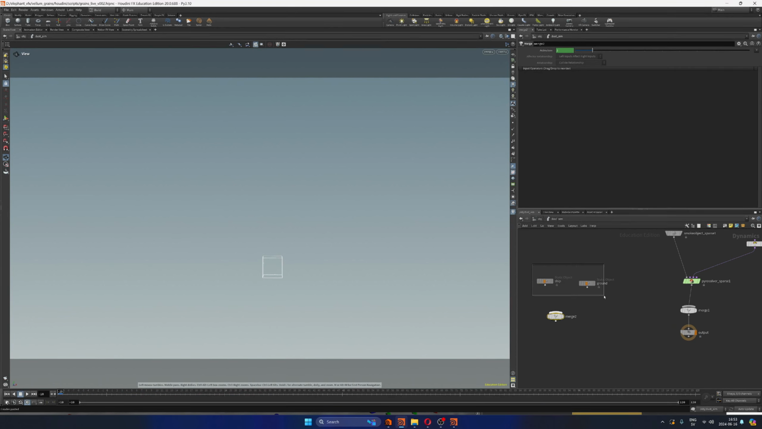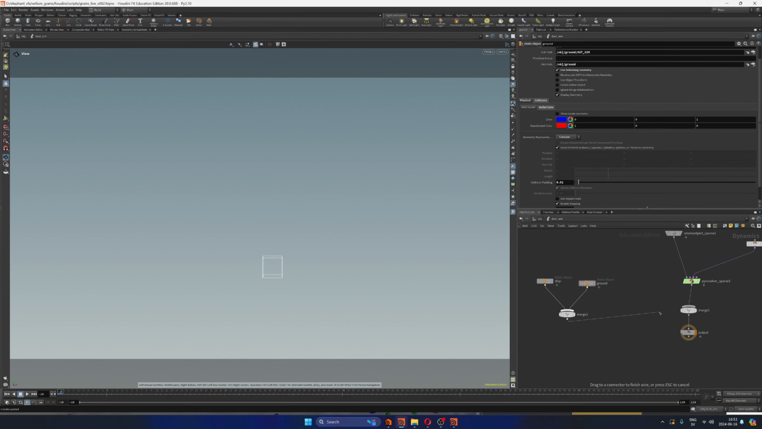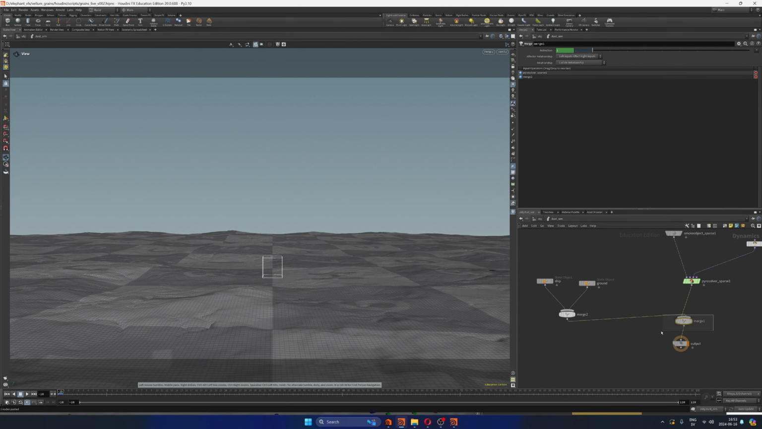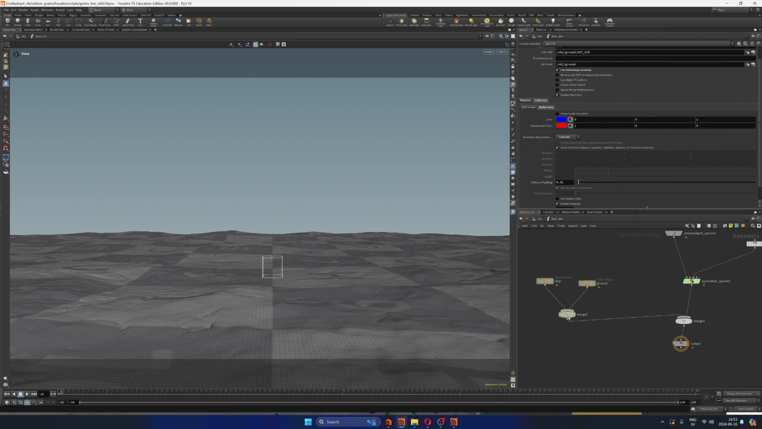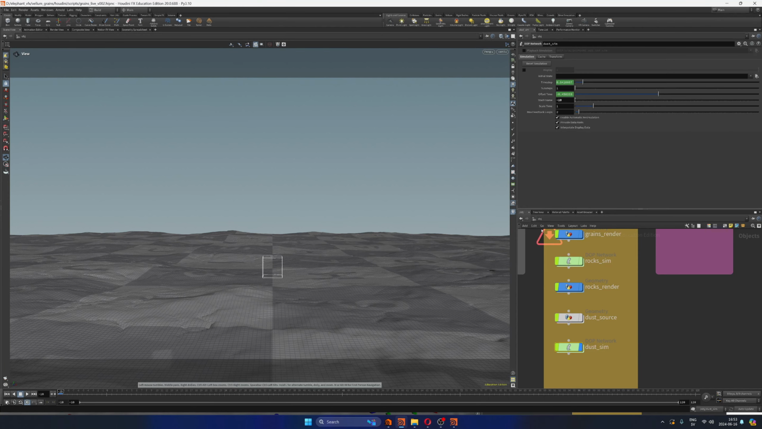We can merge it, and this doesn't need to interact with everything. So this doesn't have to be mutual, but we need to put this merge on top so it goes from left to right. Okay, and that should do it.